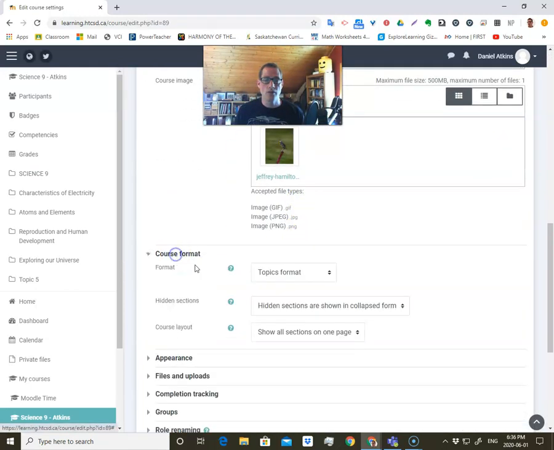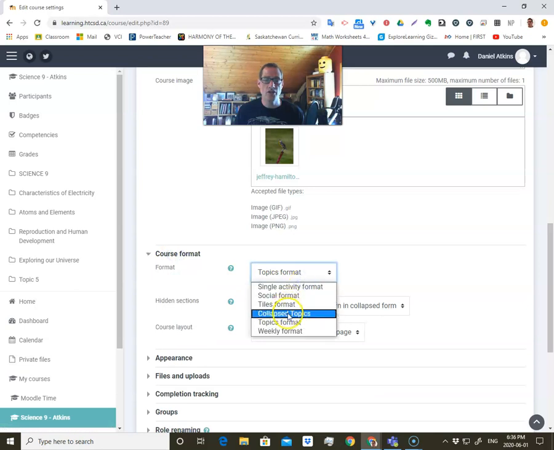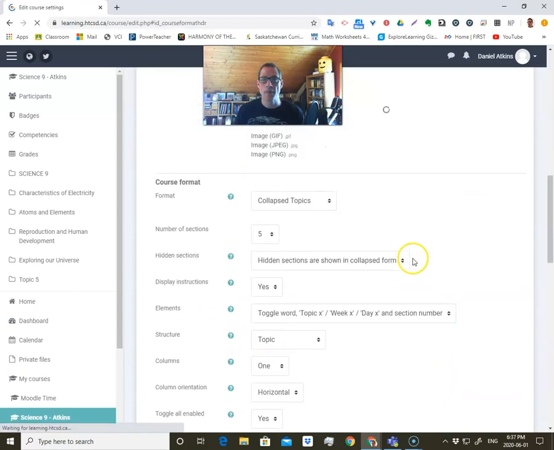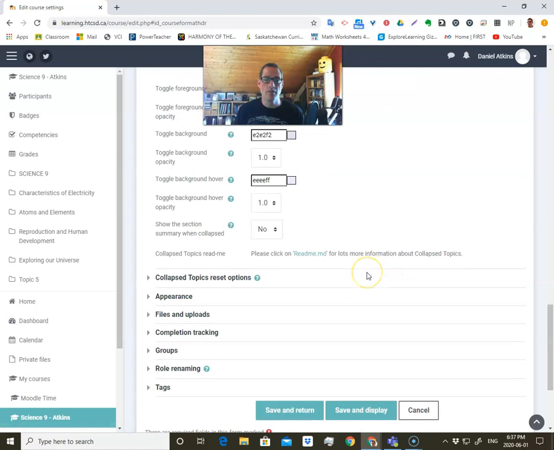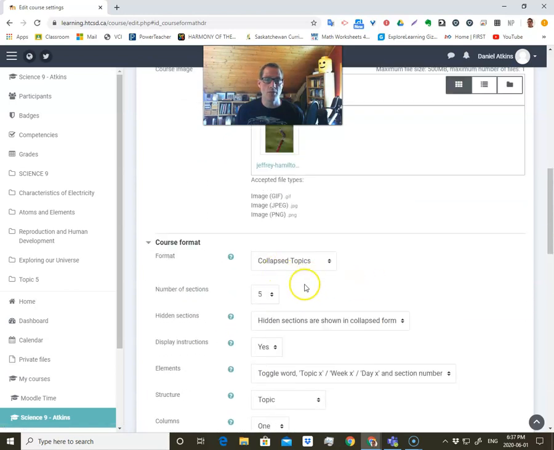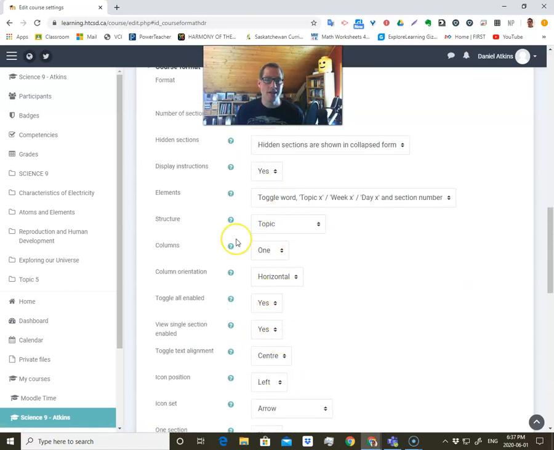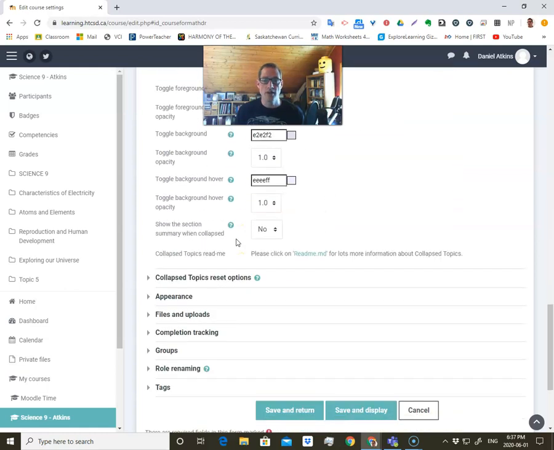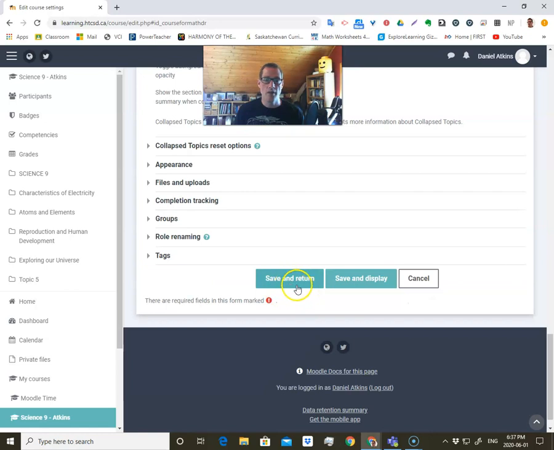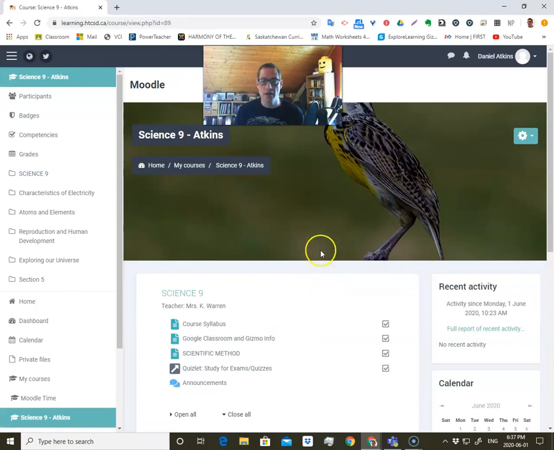go to course format, and I'm going to change it to collapsed topics. Of course, when you click on collapsed topics, a whole bunch of other settings come up, and you can take a look, read through them, see if you can figure them out. You can definitely use them there. But at the end of it, you need to save and return or save and display. In this case, I don't think it'll matter.